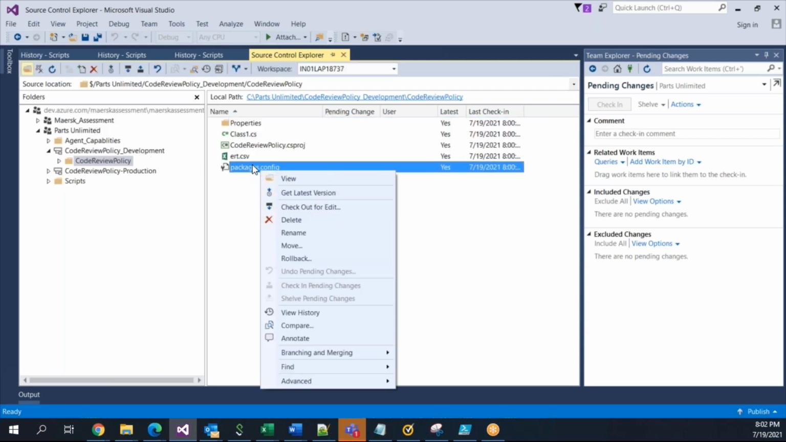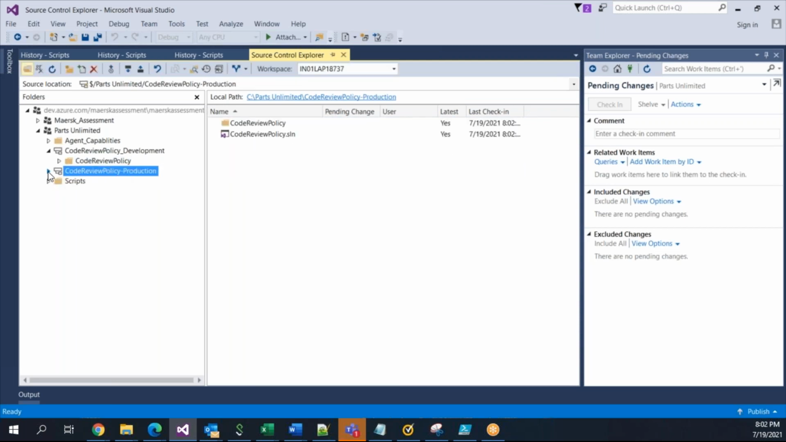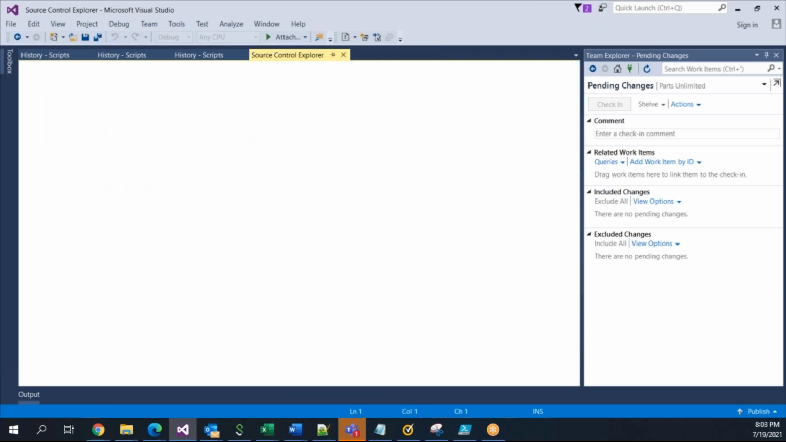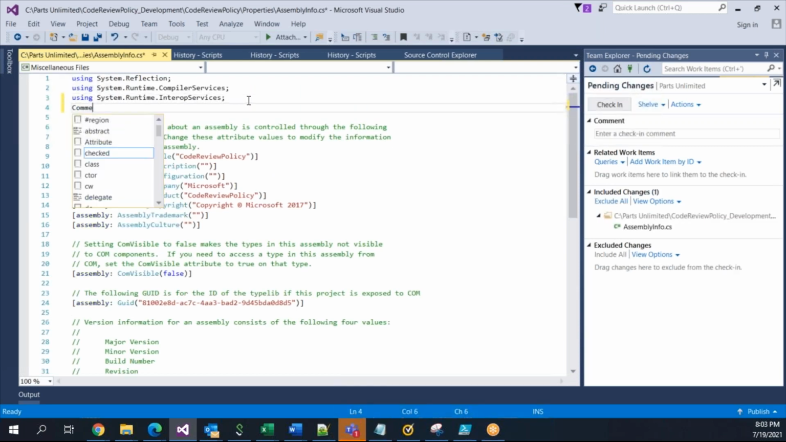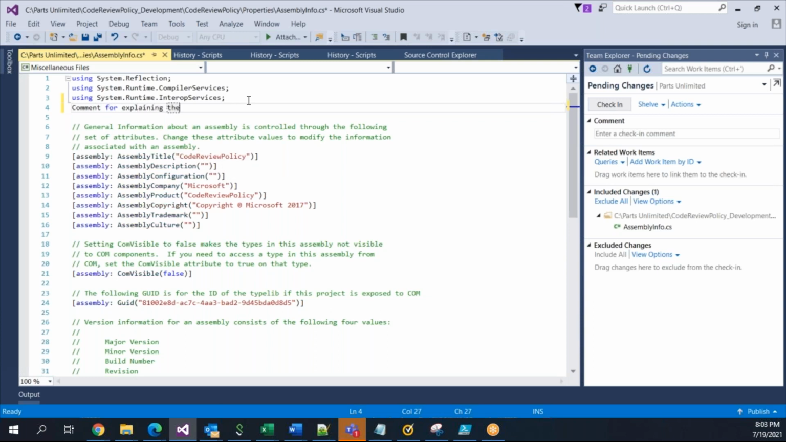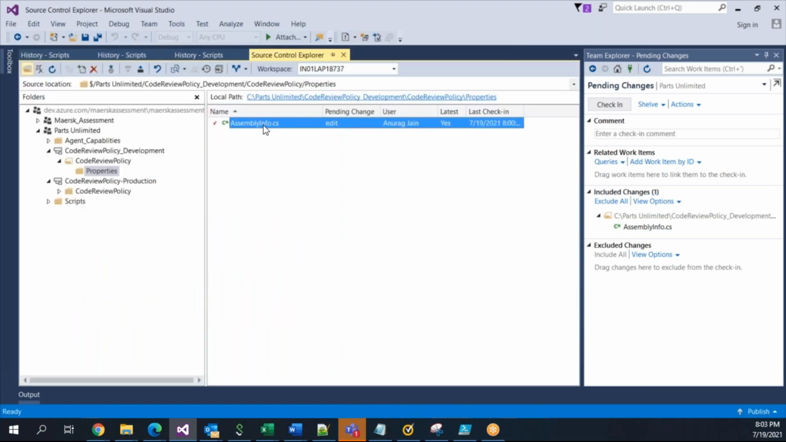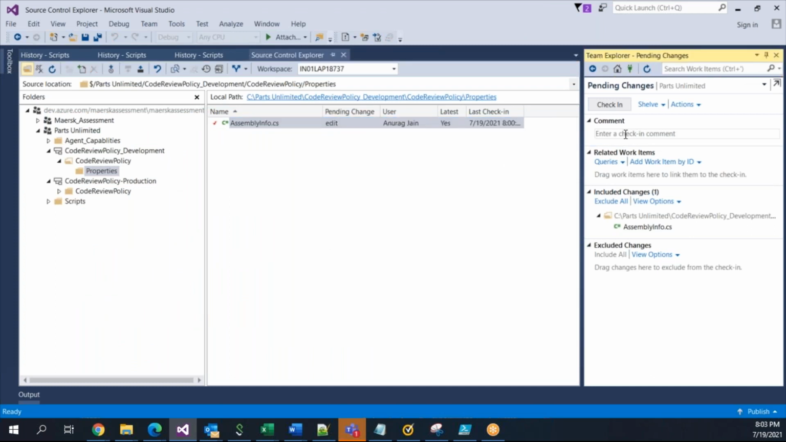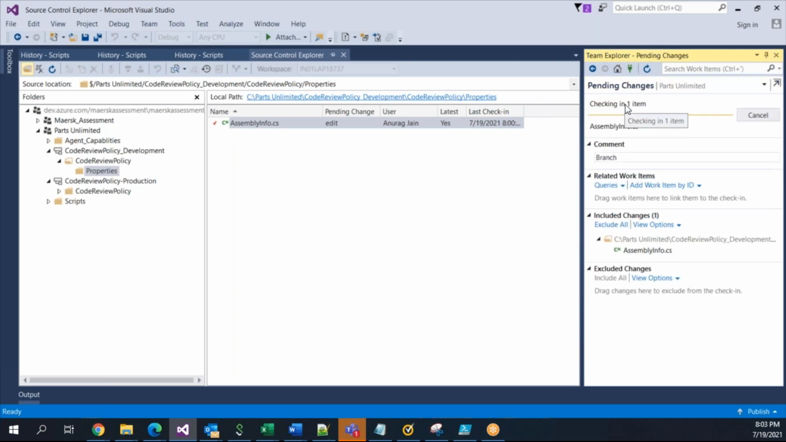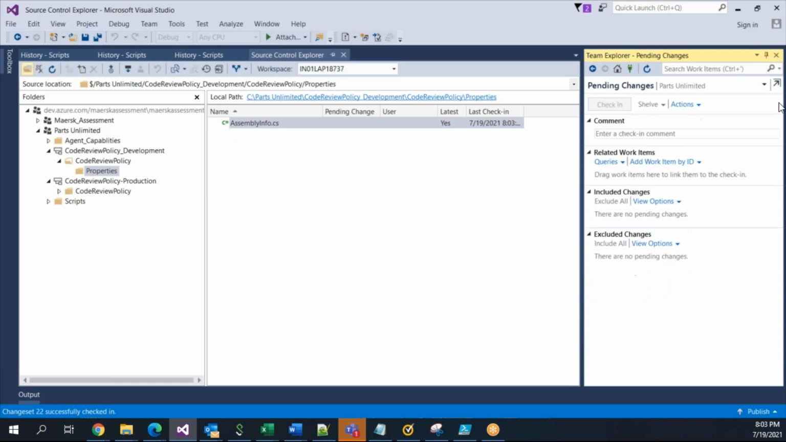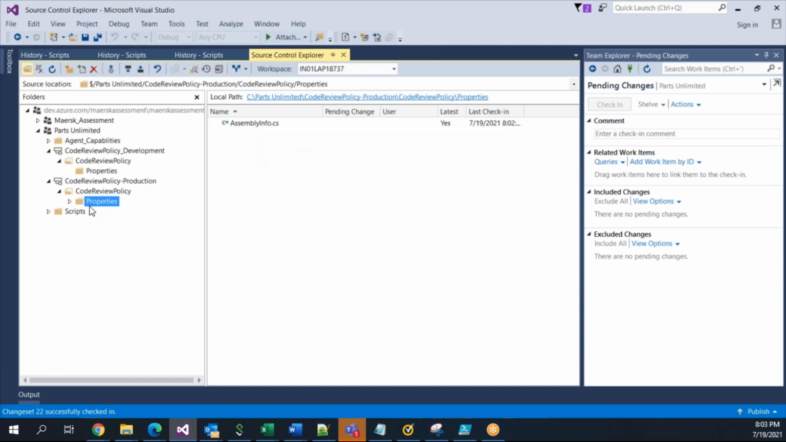We'll be making changes. So if we make a change in this, this one will not be disturbed. So I'll do some change in this file for now, just to show you. In this file, I'm giving some comment explaining the branches. Control S, I have saved it. Right click, check in. This will be checked in. So now this file is different here, and in production it is different.